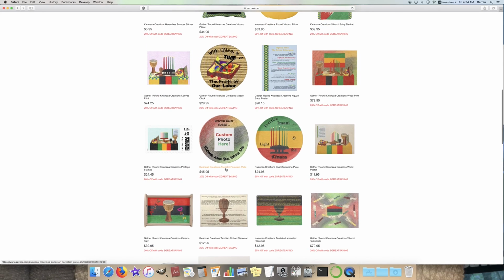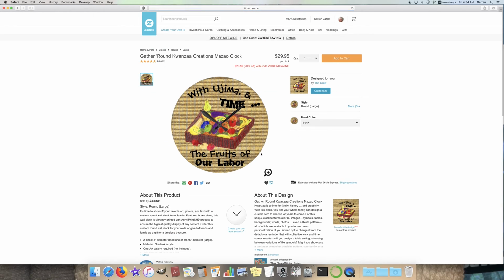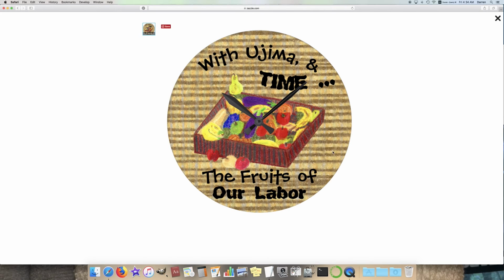Or for instance, this clock. So here, by default, this is featuring Mazao and Ujima. And as you can see, there's some text expressing a sentiment that kind of not only ties those two together, but kind of ties it all in with the item itself. So you always have the option to add your own text, your own messages, your own sentiments to items.